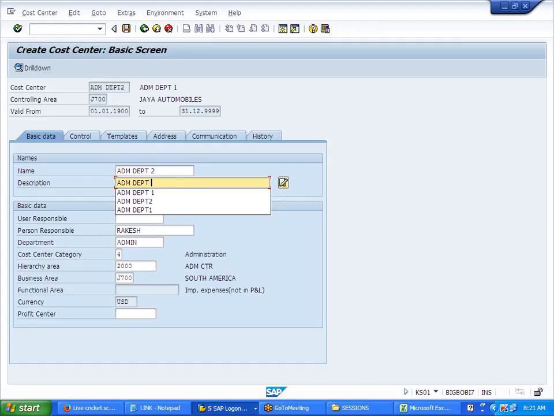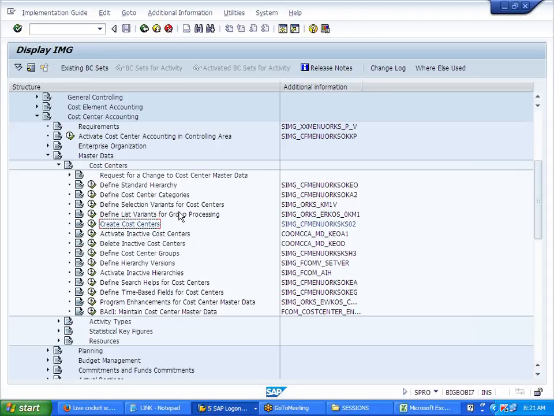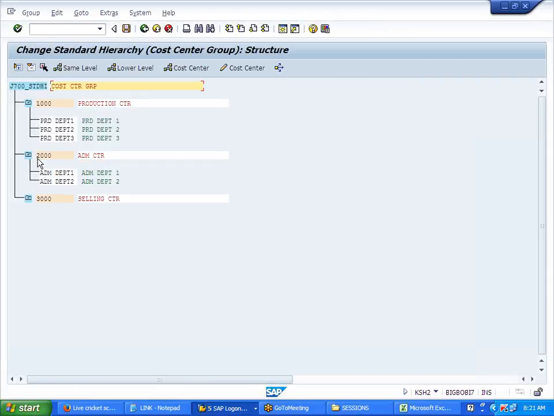So I have created some 3 over there, 2 cost centers over here, right? Okay. Now I'll post some expenses to these cost centers, but before I post, I just wanted to show you that group, how it gets updated automatically. See? Correct?